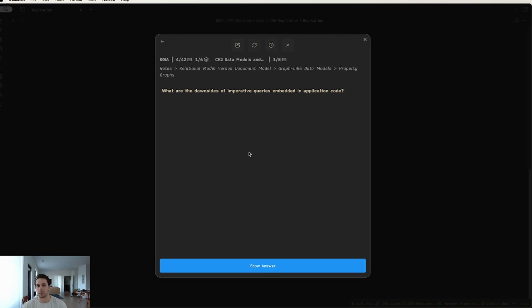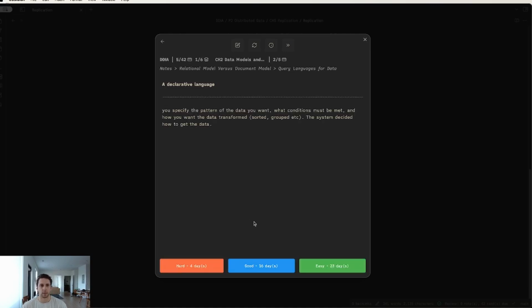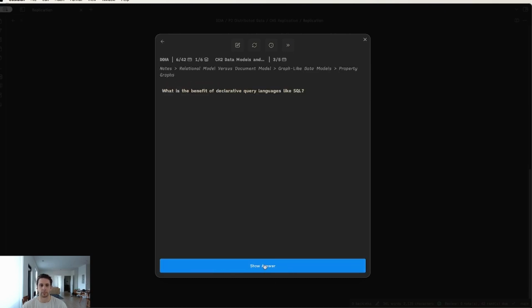What are the downsides of imperative queries embedded in an application? You mix business logic with access logic, so it can be hard to optimize. More error prone. A declarative language is when you tell the computer what you want, but not how to get it. Pattern of data you want, the conditions that must be met. The system decides how to get it.